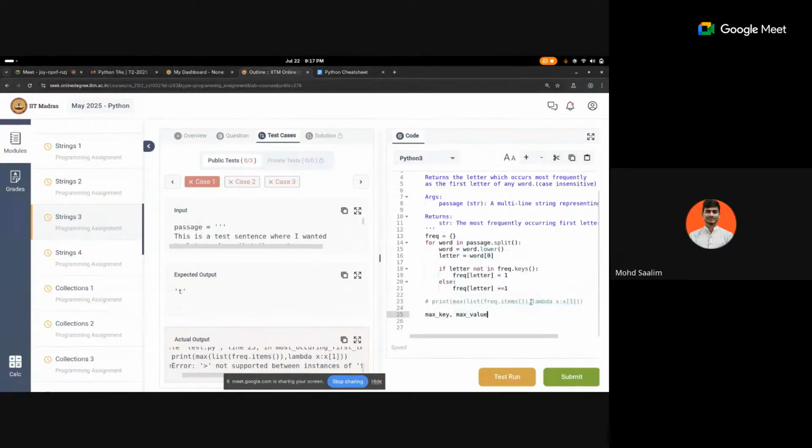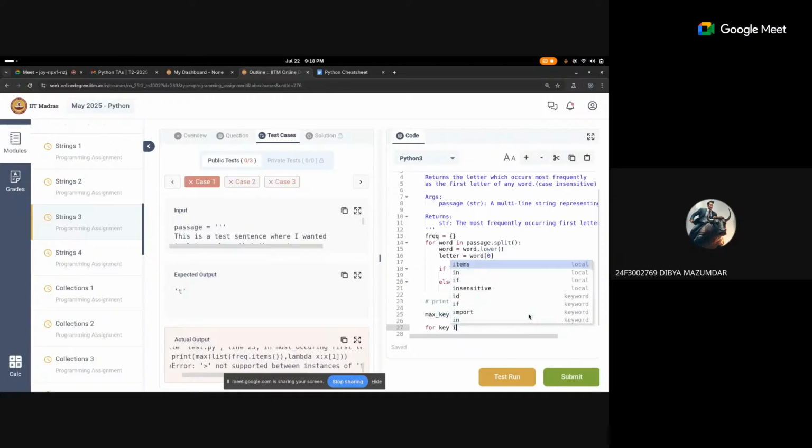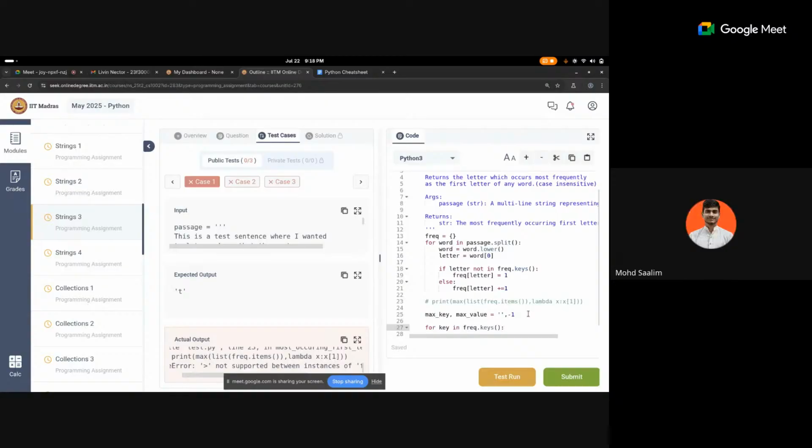In this case, lambda x colon x1, the 1 is for value. False positive was 200, so I can calculate the precision. You can do it for a simple list of tuples. But for finding the maximum, you are taking the first word of the list. So in that case, the first letter, if every next letter comes, will be stored in the first.